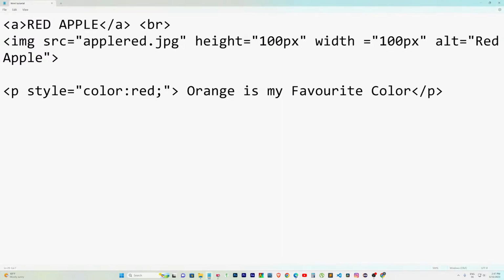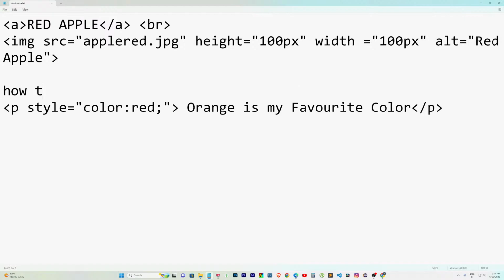Great. So this is how you add a color to your text. Let me give you a heading here: how to add a color to your text in HTML. This is how you can do it. Okay, let's move on.